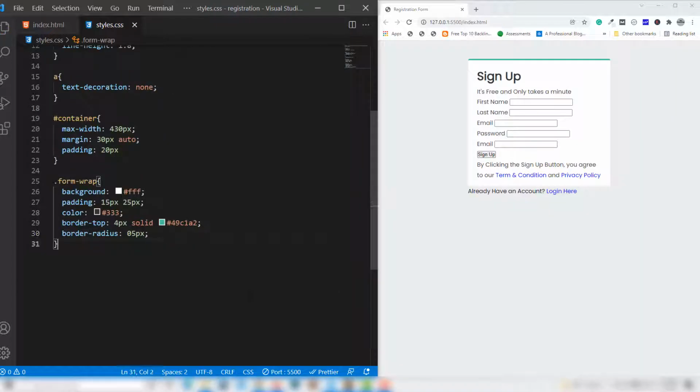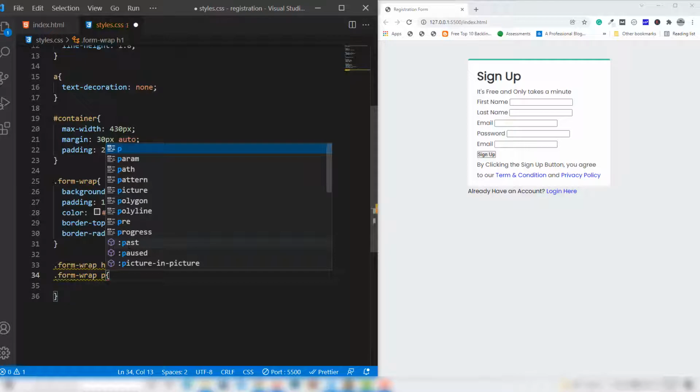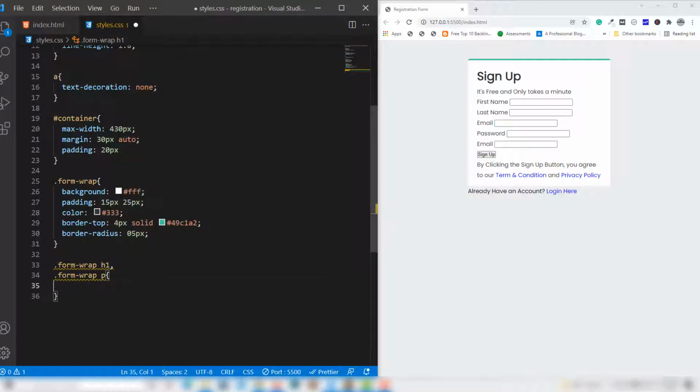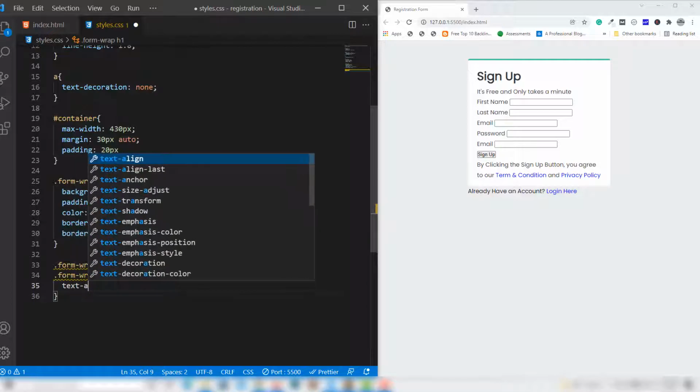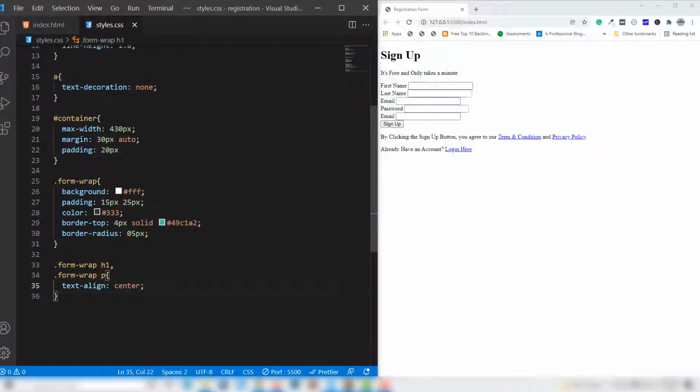Then we're gonna select the form wrap. Inside the form wrap we have an H1 heading, and also I'm gonna select, just a minute, I'm gonna show you. I use comma, and I'm gonna use dot form wrap, and inside the form wrap we have a paragraph tag. So we're gonna select both of the sections or both of the properties. Then we're gonna assign the text align as center, right.